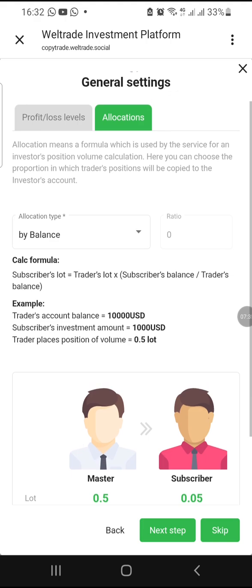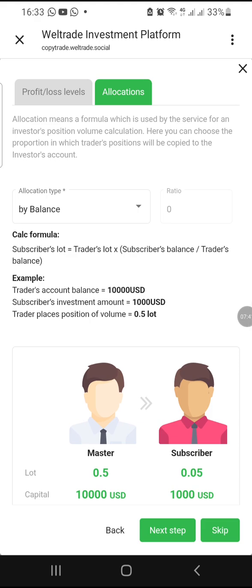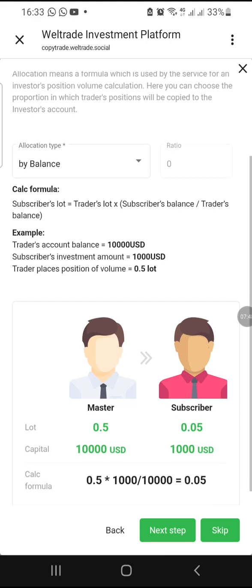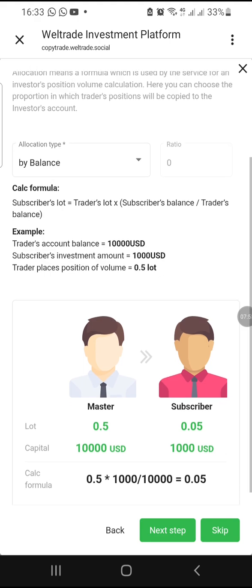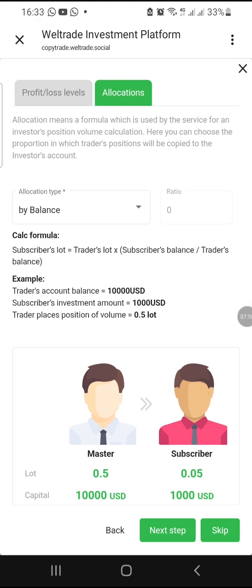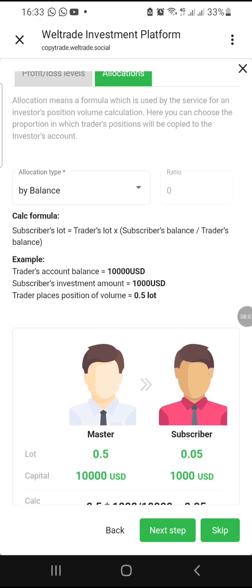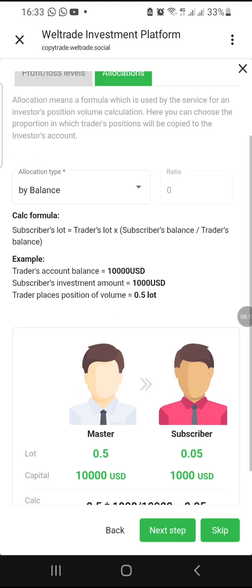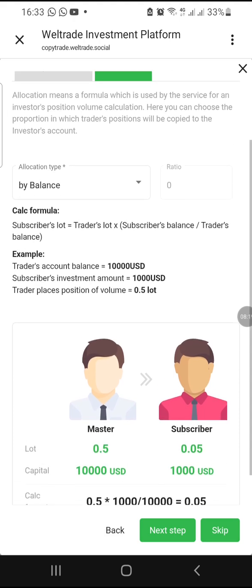Trader's account balance, that is the master account, if for instance is $10,000 and your own account is $1,000, that means the trader's account is more than your own account. That means if trader should use 0.5 lots, your own account will be 0.05 because your account is smaller. That is by balance, right? So from what I explained in the previous video, if 1% profit is being made by the master account, you also be making 1%. If 1% loss is being made, you also make 1% loss. That is how it works.